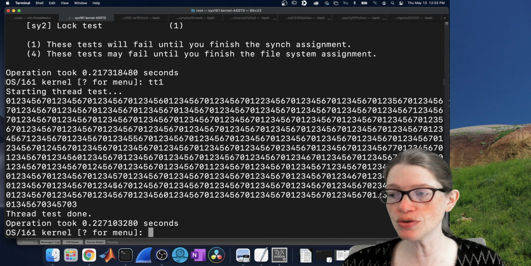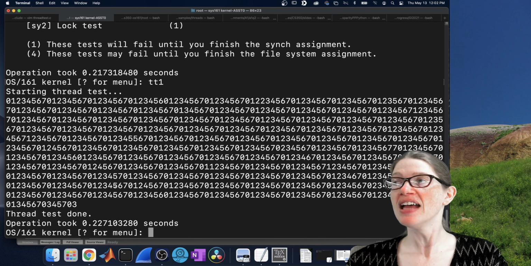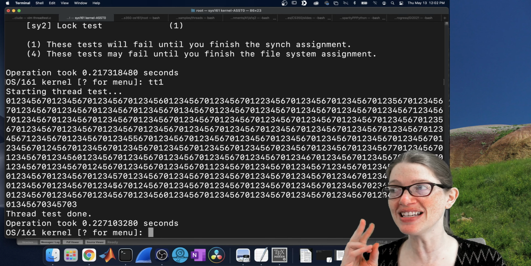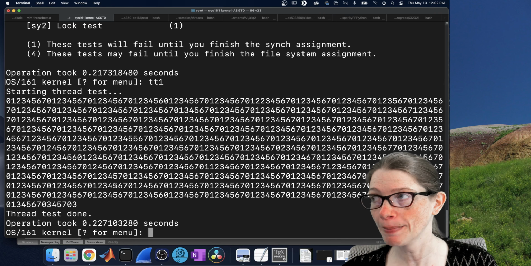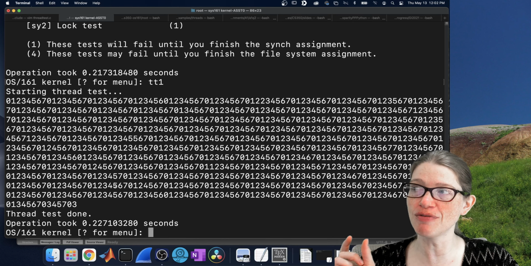In order to share this one CPU, these threads are rapidly switching between each other. So they are only given a short period of time to execute before we force them to give the CPU up to somebody else. We want to make it look like all threads are making progress at the same time to the user. Now, why didn't it maintain the pattern?